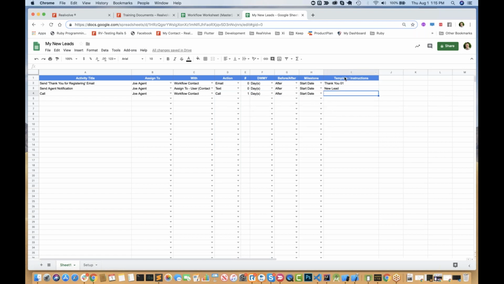And in this case, there's really no template that I want to use. I could put some additional instructions if I want to, but I'm just going to leave that blank. And then we go and do the next thing. So maybe another email, follow up after call.